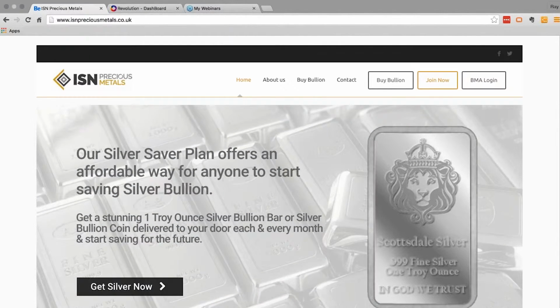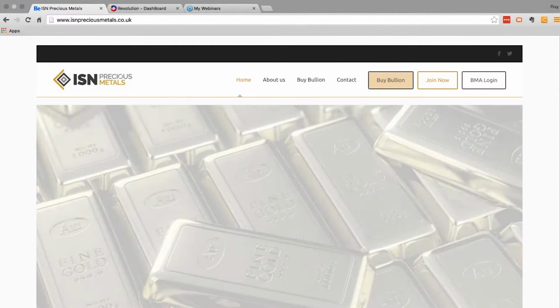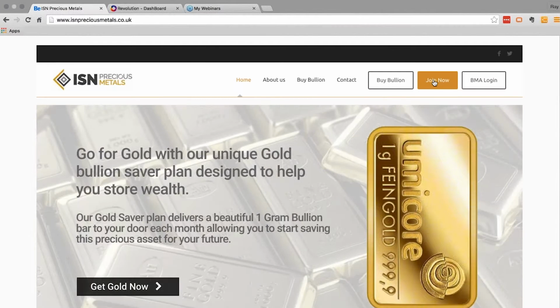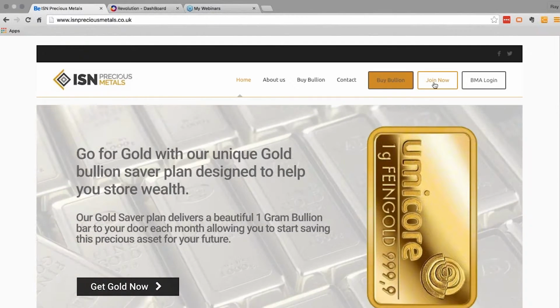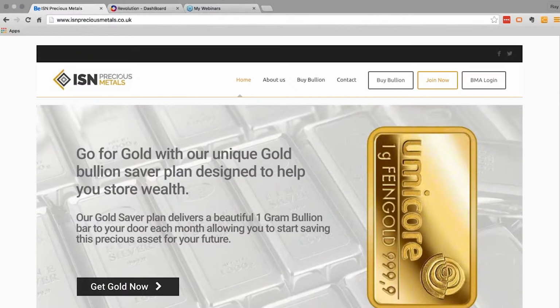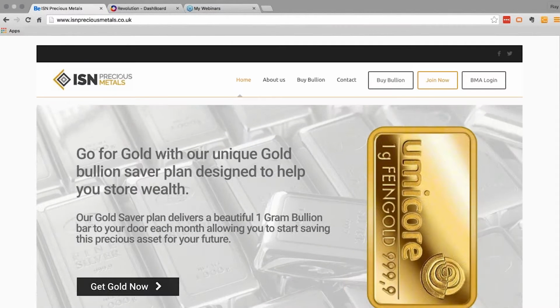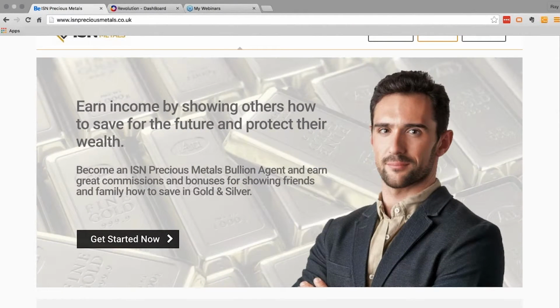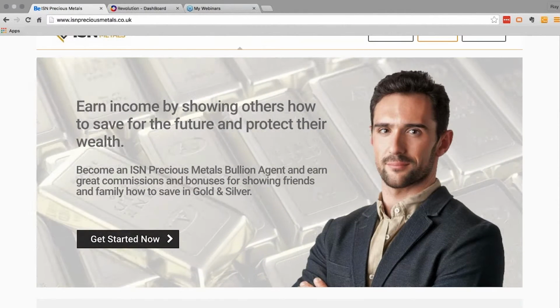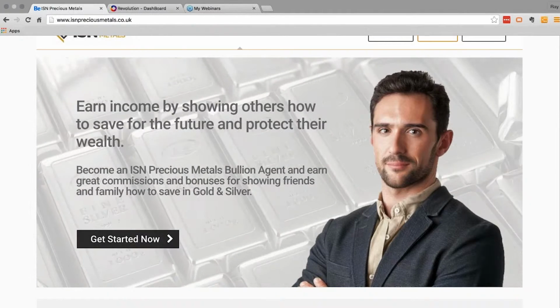The join now button, we'll discuss that in a minute, and the buy bullion button, we'll discuss that in a minute as well, and show you the route where a customer will go through to buy bullion or to join the business. As you can see lower down, I'm not sure if you can see this at your end, but there's 4 slides that rotate around. The first one is an introduction to ISN with an invitation to buy bullion and become an agent.